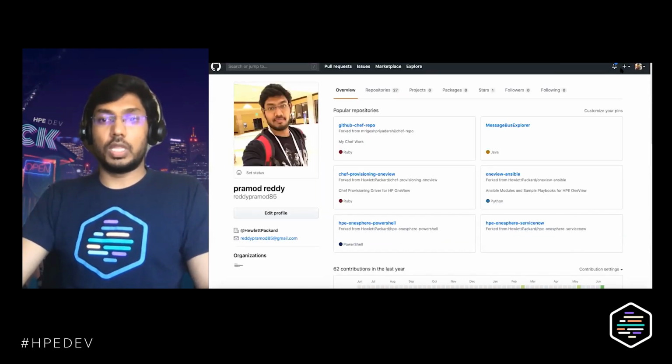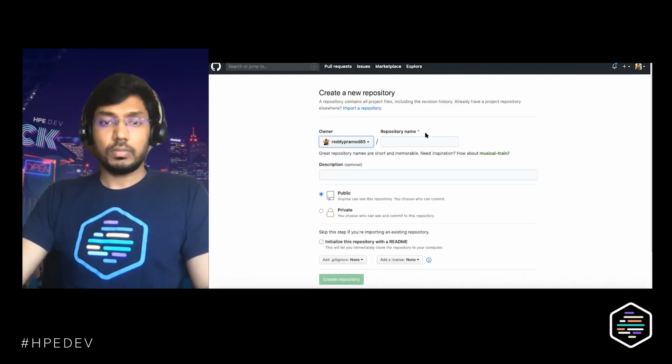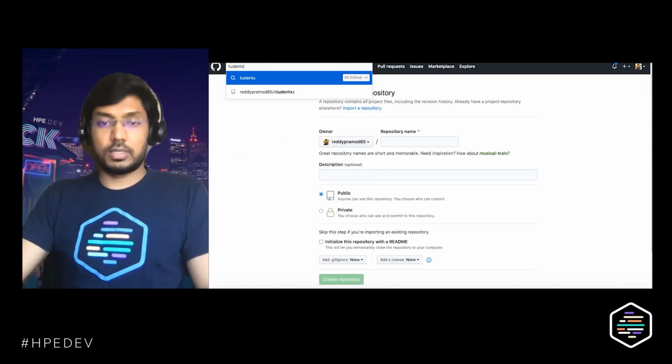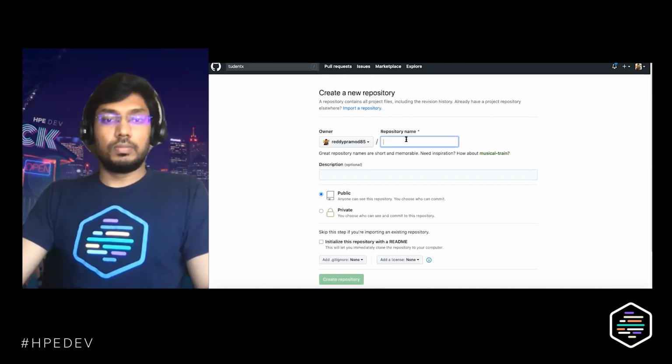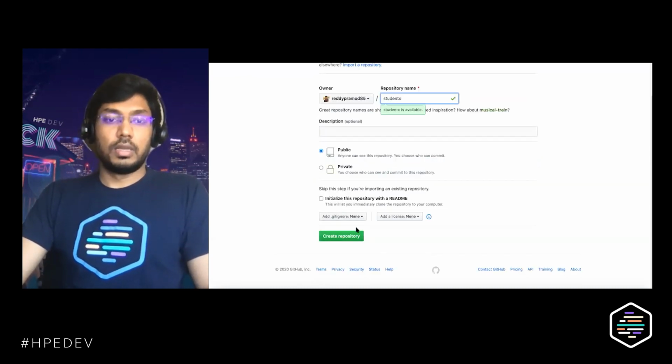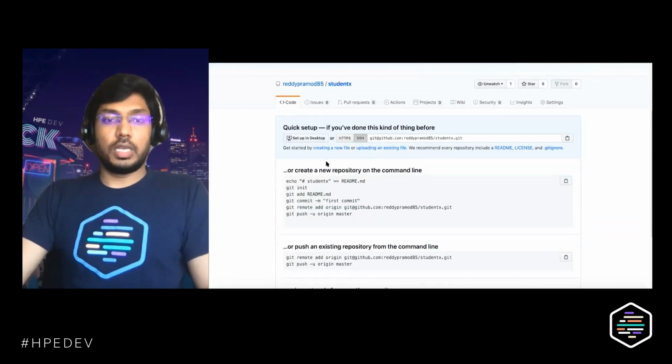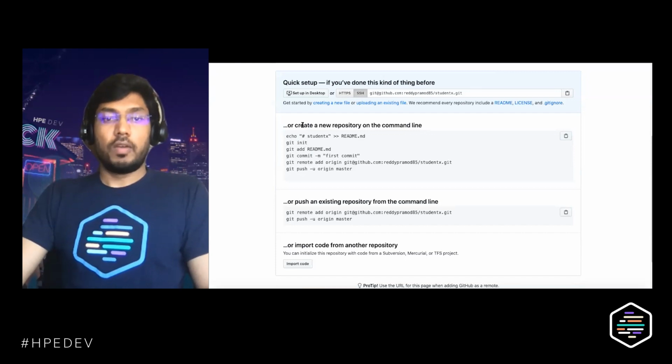So let me quickly show you that. In order to create a new repository, you click here, click new repository, name it as student X, and click create repository. Once you create a repository, GitHub will provide two options for you. One asks whether you already have an existing repository on your machine, or whether you want to create a new repository. As we have already created a repository on our machine, we're going to follow these instructions.